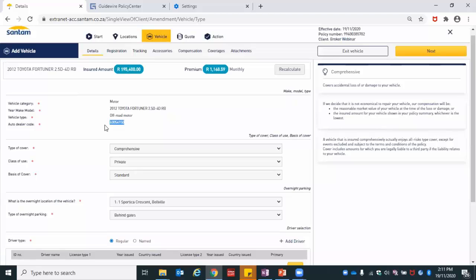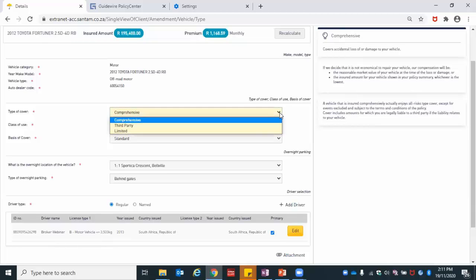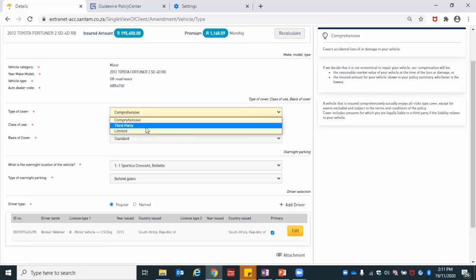I think there was a question last week where somebody asked, can we search on the auto dealer's code? At this point in time, no. However, the development team is busy looking at an option to allow you to then search for the correct vehicle by using an MMM code. So the type of cover will default to comprehensive. However, you can open these options here and then select whichever option you want to.